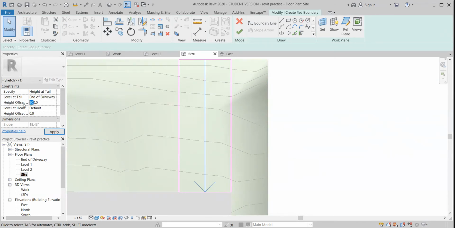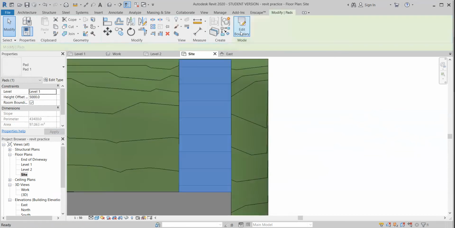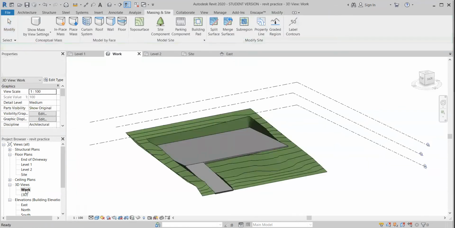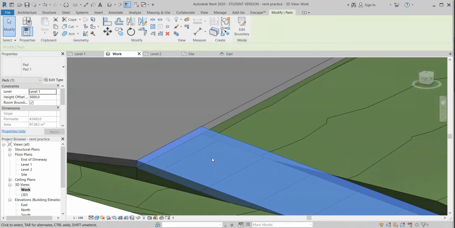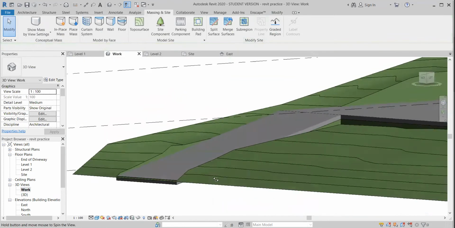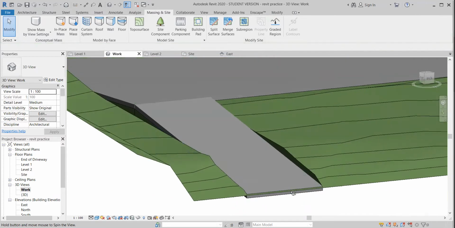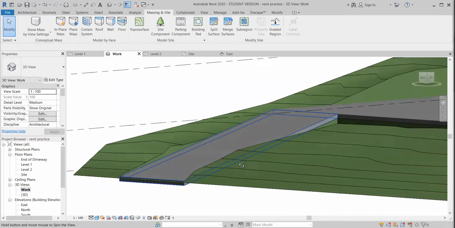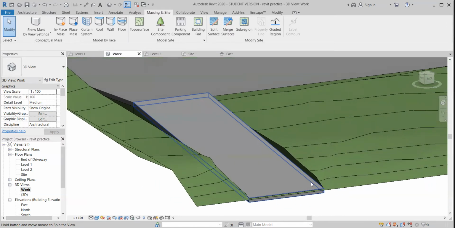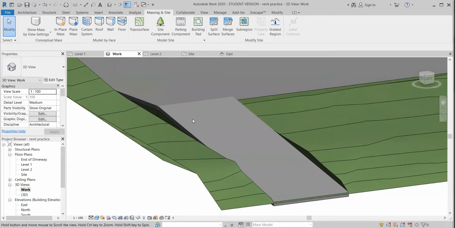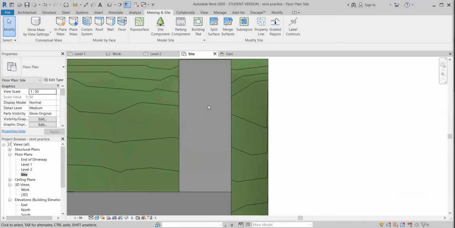For the height offset, we'll just keep it at 0. And at the Level at Head, we want to change that to Level 1, which is the level of our building pad. Once there's no offsets, just go Apply and then press the green tick. If we go back onto our 3D view, we can see we've got our new driveway. And again, because it's a building pad, it excavates through the ground as so.